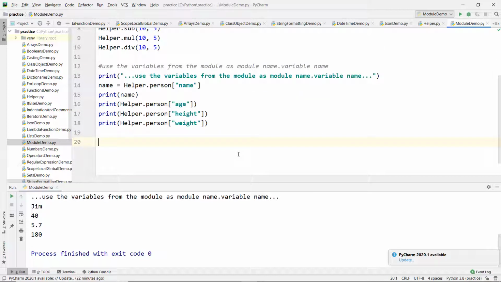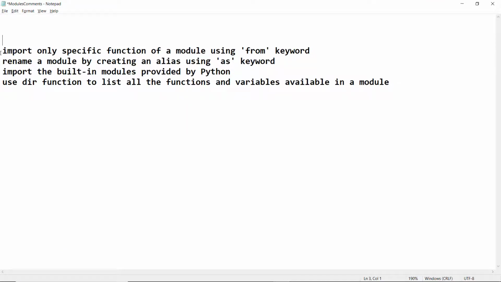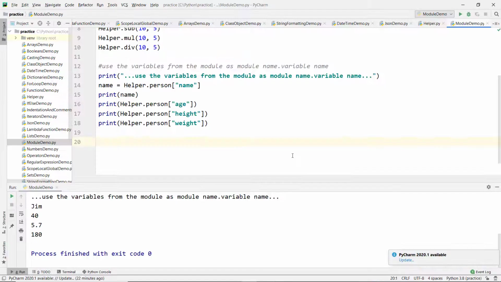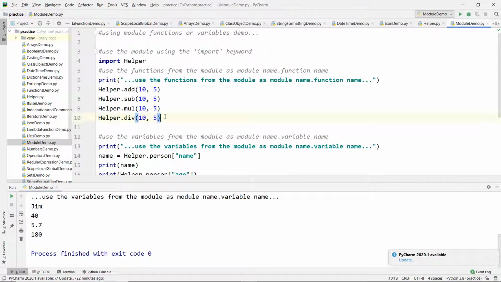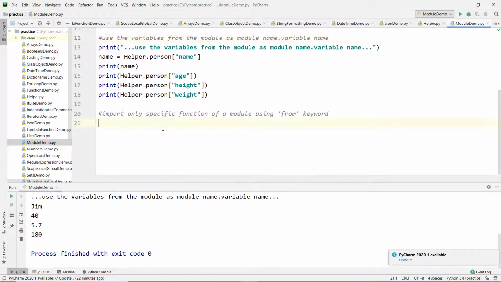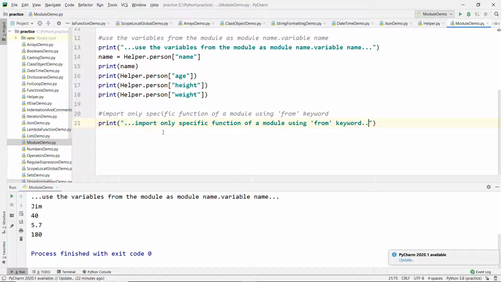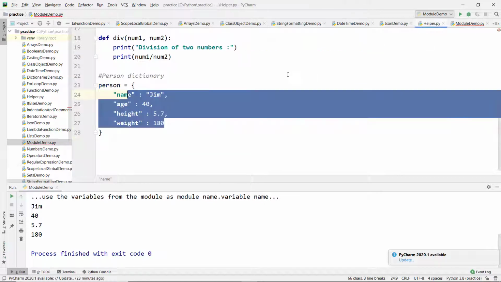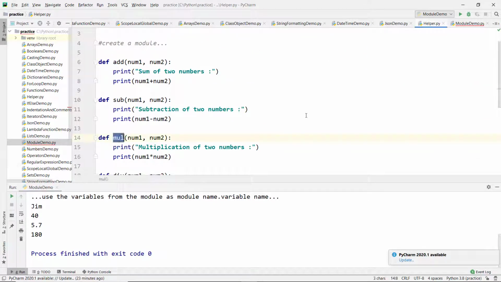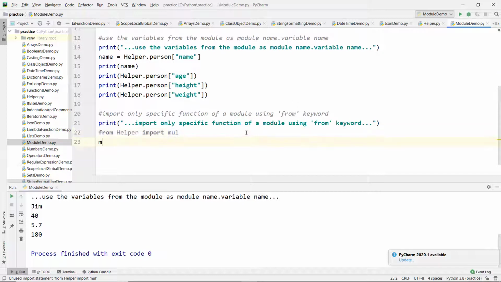The next one is how to import only a specific function of a module using the from keyword. Here we were able to get all the functions. Now let's see how to import just one function. Let's add the comment to the print function so we can see in the console, and by using the from keyword, from helper import, let's say we need only one function, that is mul, and mul of 20 comma 10.